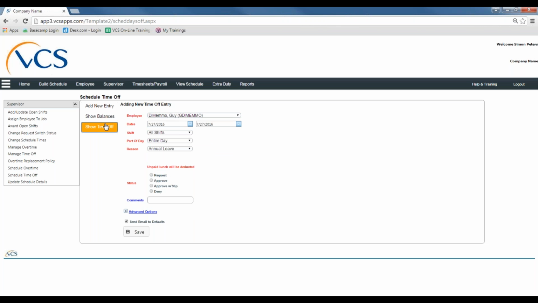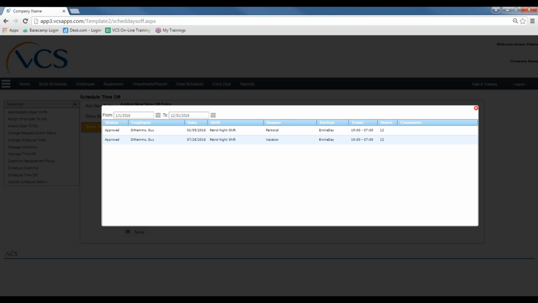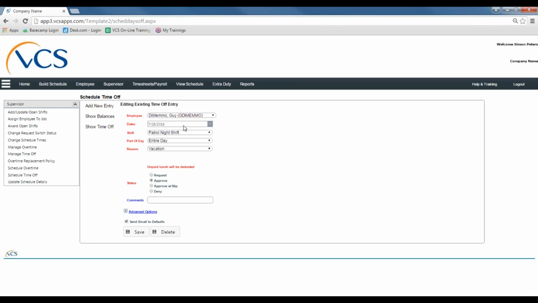Now I'm going to go into Show Time Off because I want to pull up old entries, and we'll do the one that we just put in for tomorrow. Say they put in for vacation, but they need to use personal time, or maybe they need to adjust the hours or something. Well, if we just double click on that particular entry, it pulls it up again. So now we can make any changes that we need to.